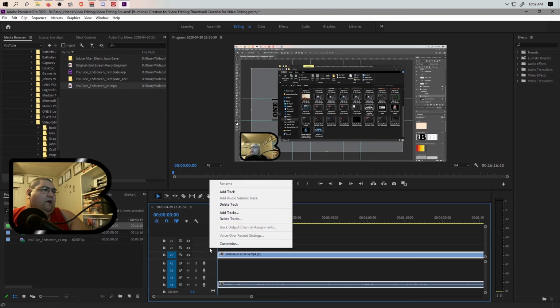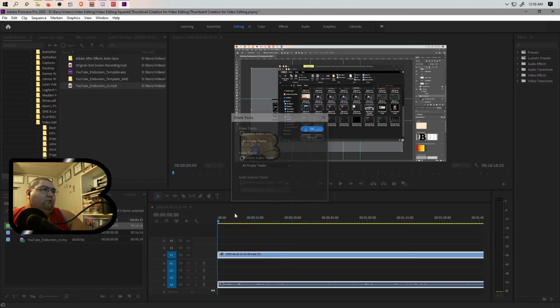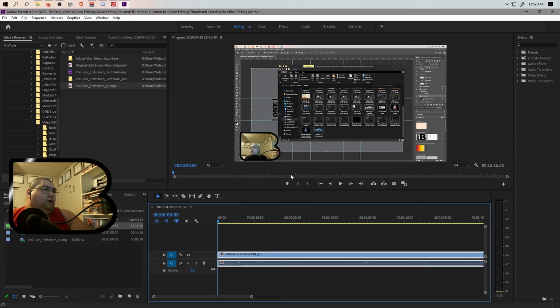And then we will right click on this track here and click delete audio tracks, and we want to delete the extra 2 empty video tracks, and the extra 3 empty audio tracks. Click OK. Those are now gone.